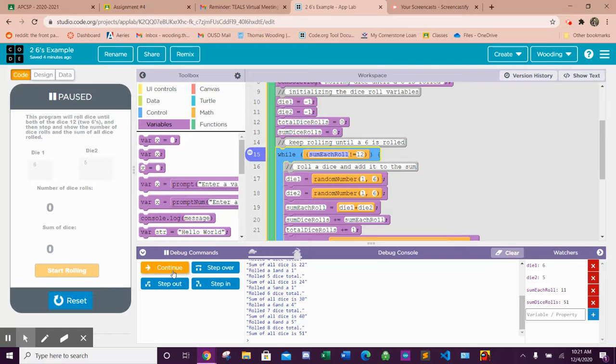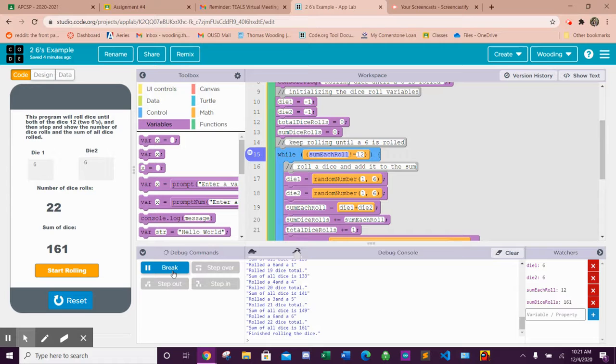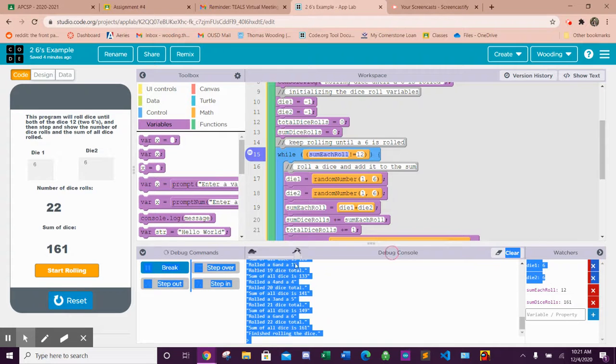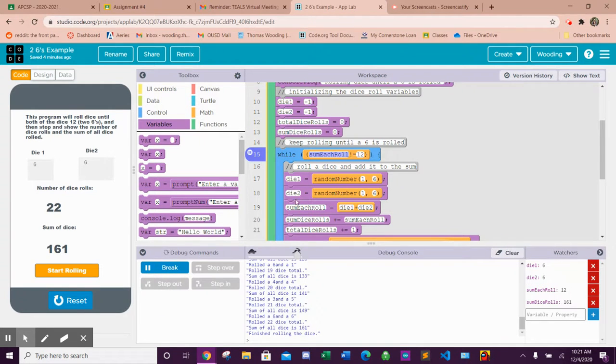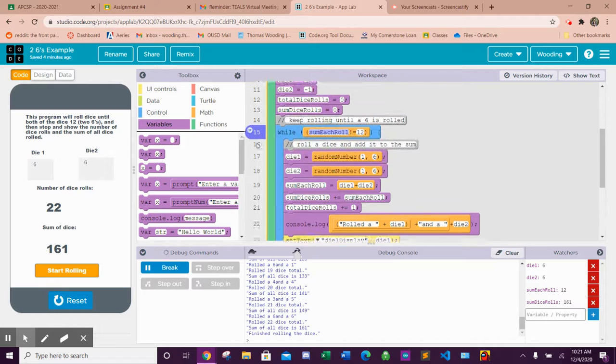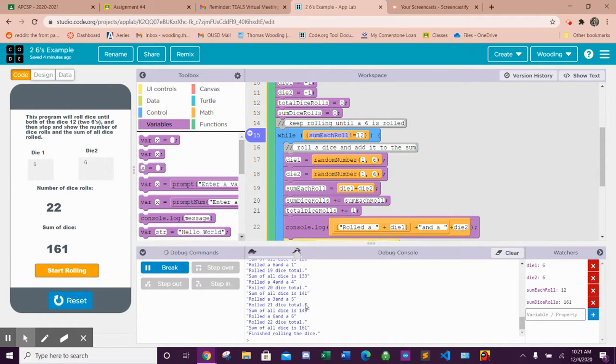6 and 4, 6 and 5, 6 and 5, 6 and 1, 4 and 2, 4 and 5. 4 and 3. This could take a while. So I'm going to have to click it a lot of times. You'll see I'm rolling and rolling. 2 6s. Oh, there it was, 2 6s. And now you notice I can't click continue anymore. We're out of this loop.